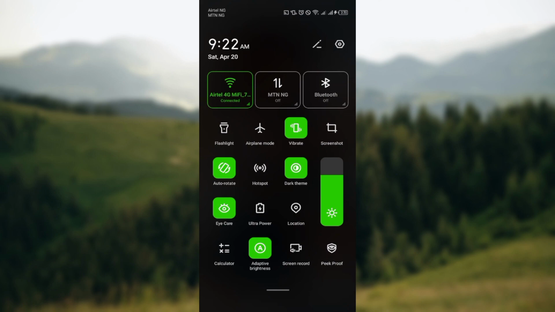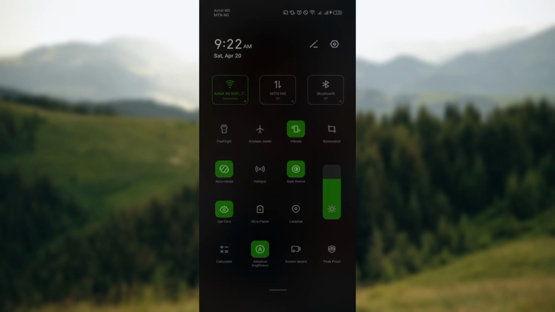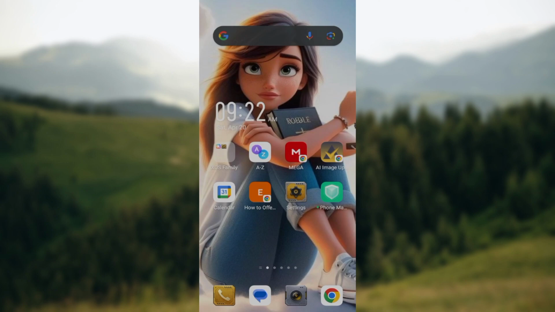However, if you cannot find your flashlight toggle after pulling down your notification bar, you would have to go to your settings page to add this to your quick setting. Okay, once you get to your settings page and you type out flashlight settings, you'll definitely be directed on what to do. But this is basically how to turn on or turn off flashlight notification on your Android device.